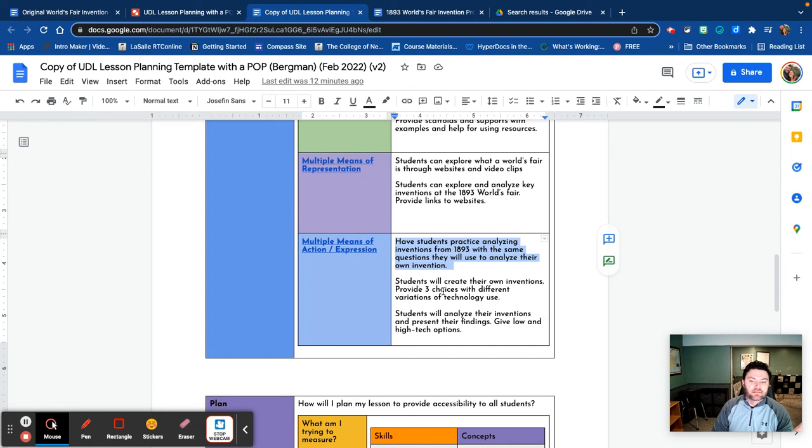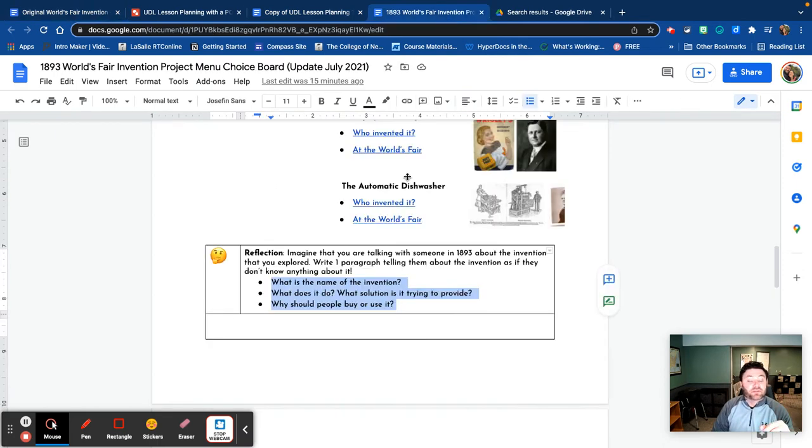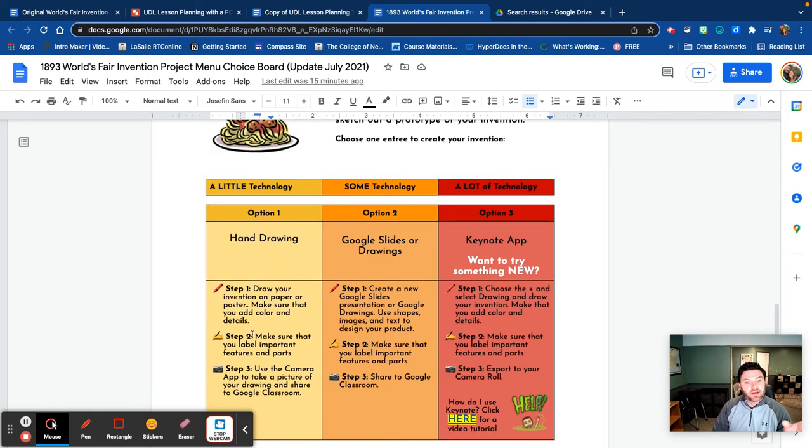Then we wanted to give students some choice, right? Because we knew that overcoming this obstacle, because it's too broad, we could provide some different choices for students. So the scenario is that they're going to create an invention and that they have a little technology, some technology, and a lot of technology right here, just based upon their interests. Because the goal is for them to create an invention. We're not dictating how they do it.